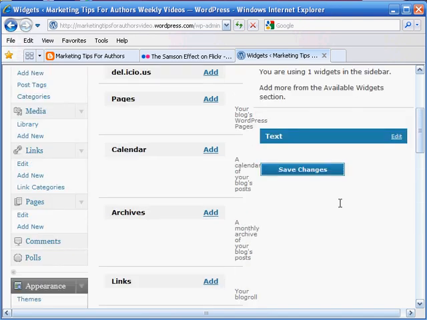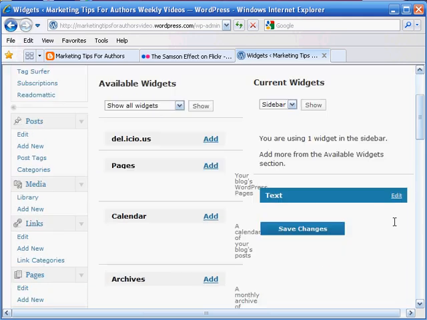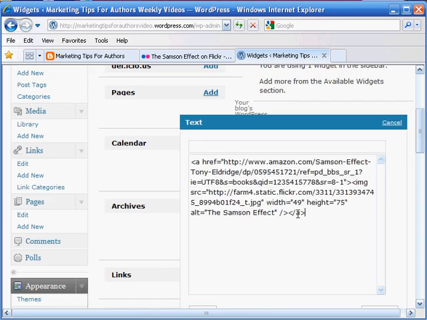Now I'm not sure why this doesn't work this way in Firefox, but while I'm in Internet Explorer, I have to hit the save changes first before I can go in and edit this. So once we get it to that point, click edit, and in this box, that's where we paste that code that we copied. You can see this is my Amazon.com account that people are going to go to. This is the Flickr account that's going to pull my image. So we have both of the pieces there.